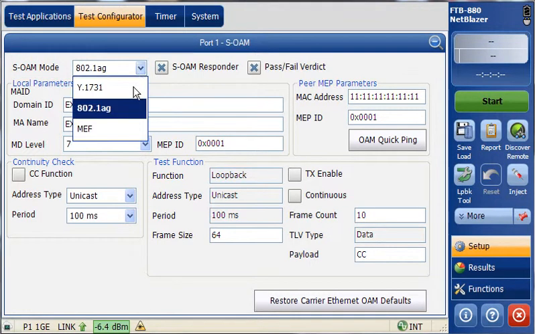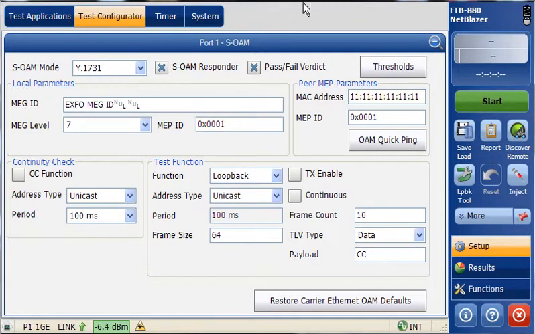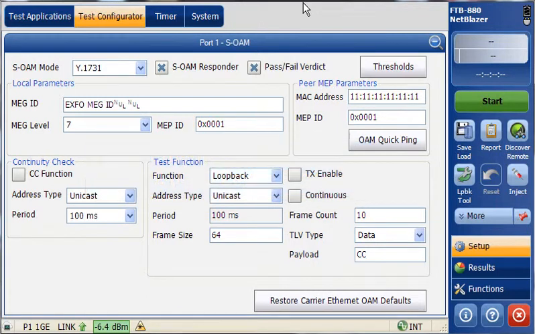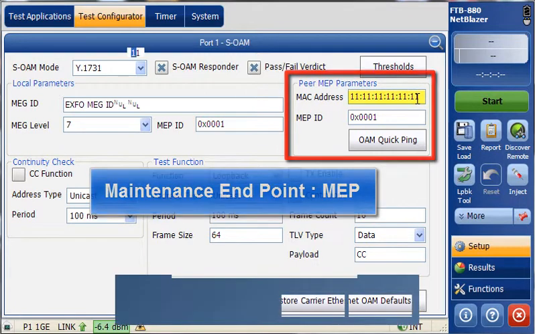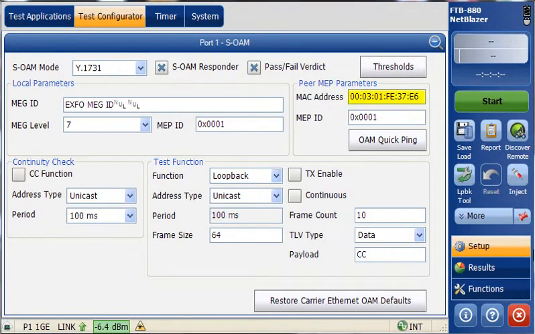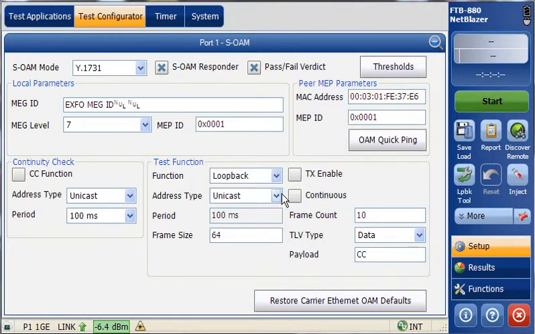In order to do any type of testing, we need to know who we are talking to. Since OAM only runs in layer 2, we need to know the MAC address of our destination point. In the peer MEP parameters, we must enter the right destination MAC address of the maintenance endpoint, also known as MEP. Once we enter the MAC address, we can simply run the OAM quick ping button. Sure enough, we can ping the destination MEP.